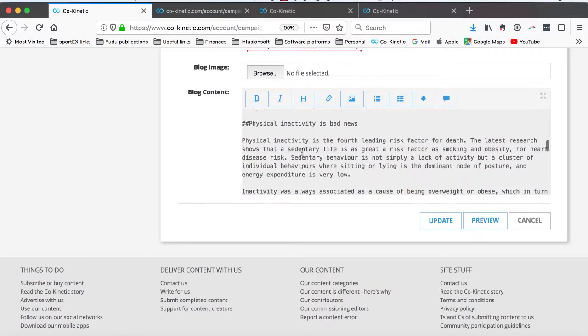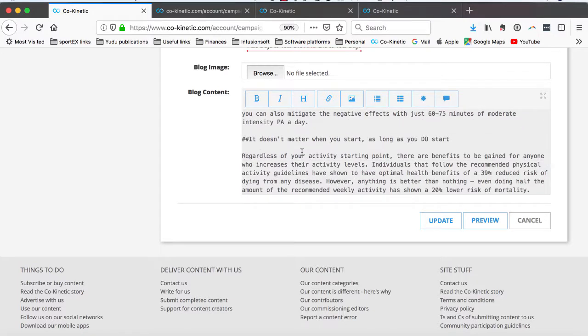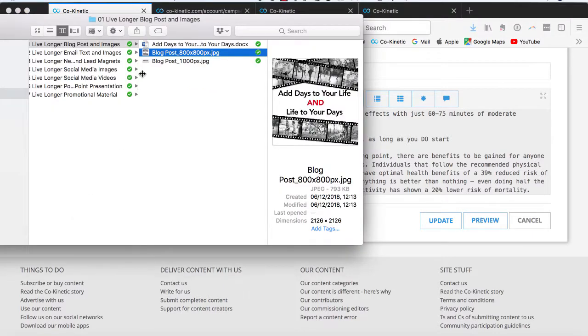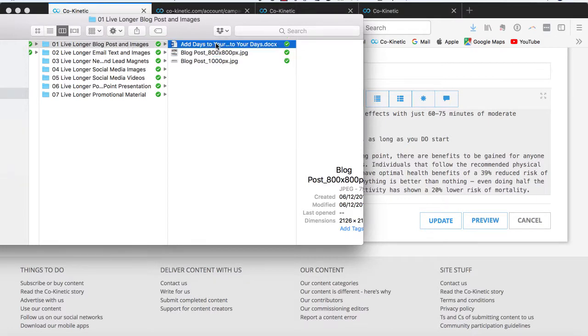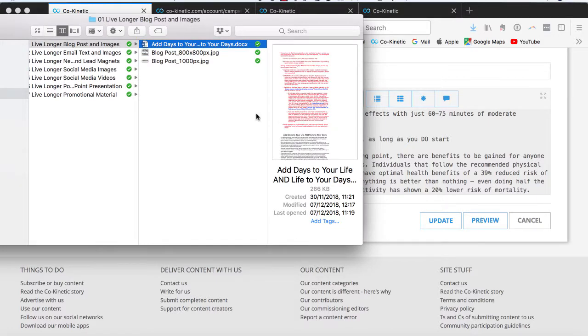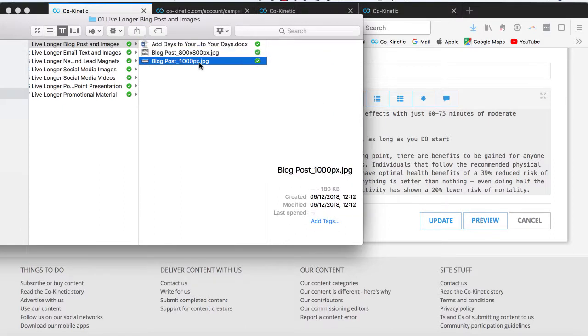So I have pre-populated this with the blog post text that I write for you or that we include as part of the campaign. Ordinarily you'd find it under the blog post folder, number 1, and you have the text file there. So this is just a version of this text file populated for you. Now you also have two other images under here which can be useful, which I'll explain in a minute.